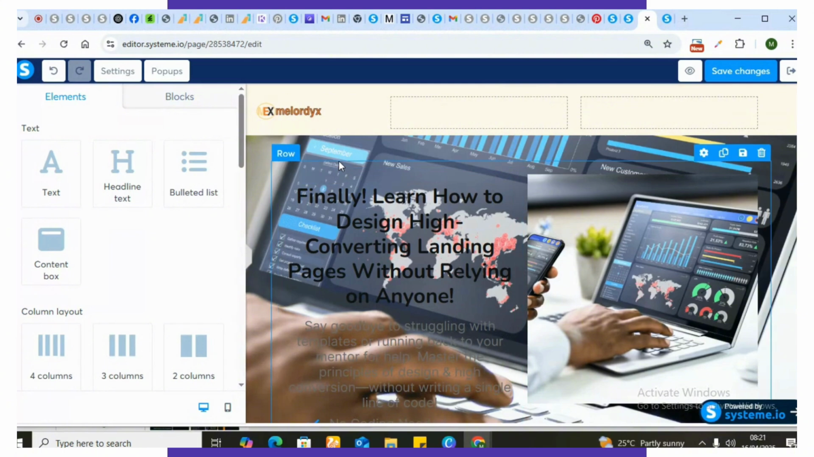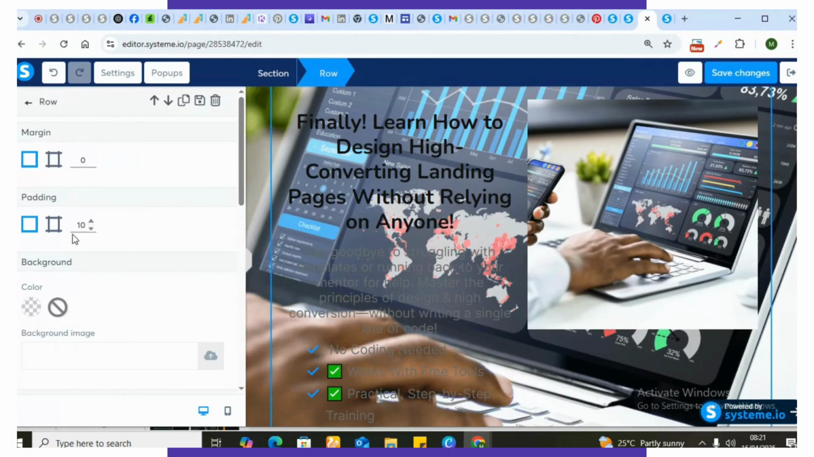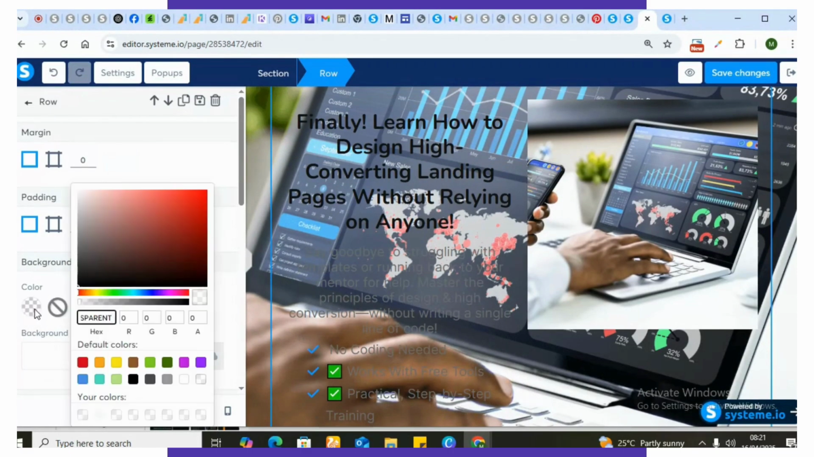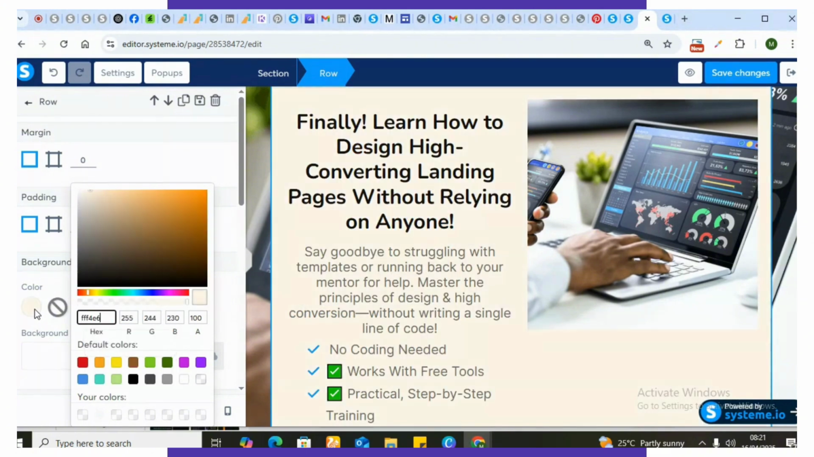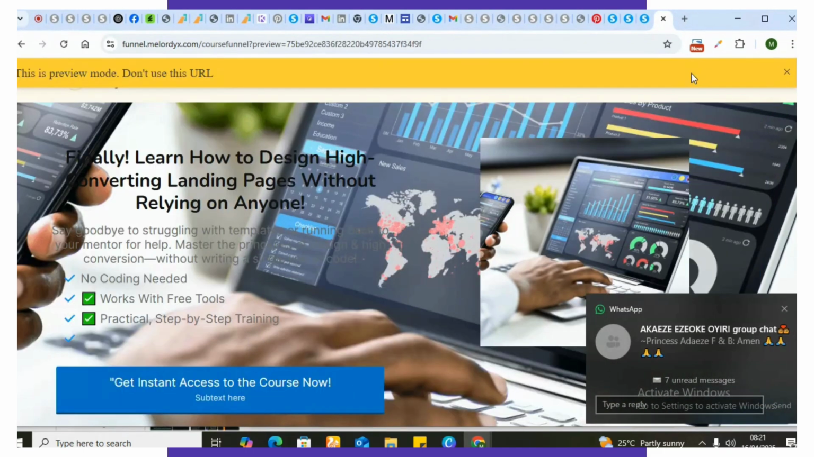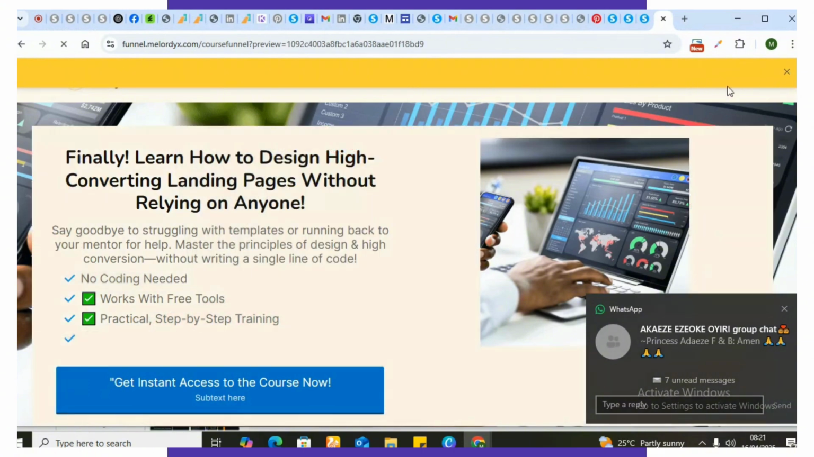So what do we do? We select the row governing everything therein. I think here it is. Yeah, select it. Then go to the background color and change it to my color, which is FFF4E6. As you can see, it has changed now. So if you preview it, you will see how it looks.